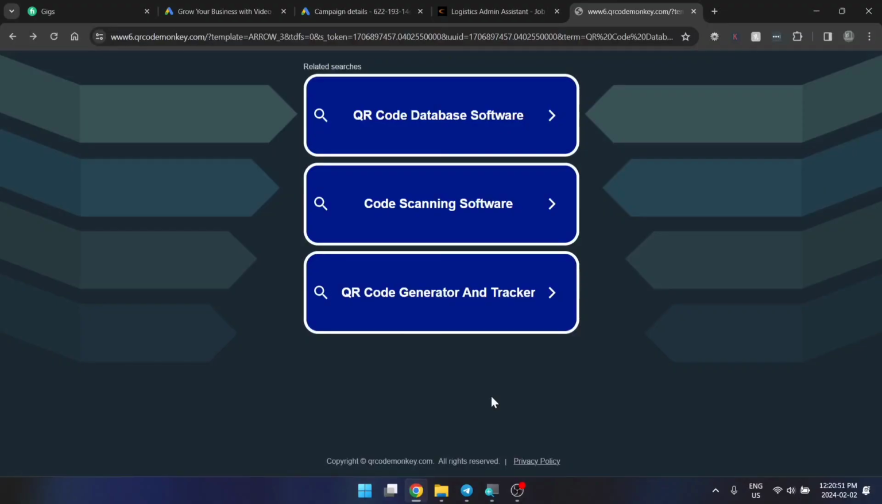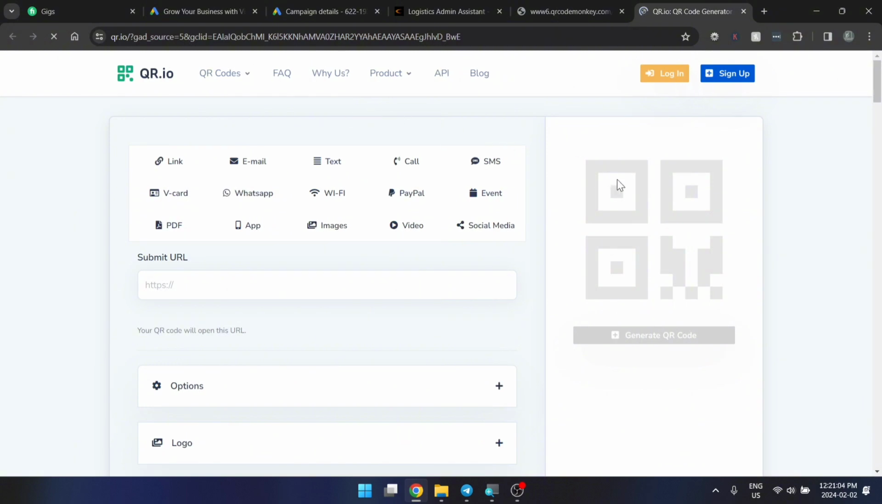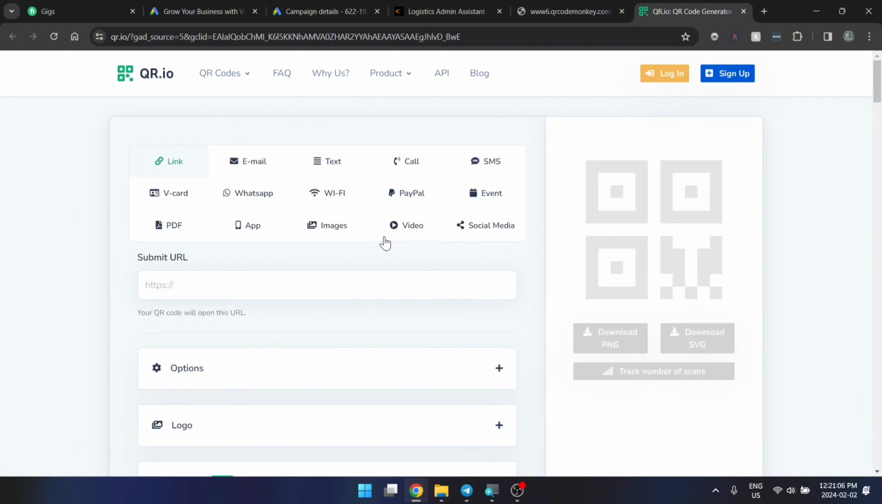You've probably seen QR codes plenty of times. So here's how to create one. If you go to qrcodemonkey.com, I will link this in the description, then hit the bottom icon here. This will allow you to create and track the number of scans your QR code gets.